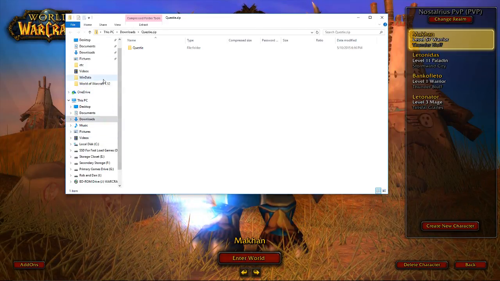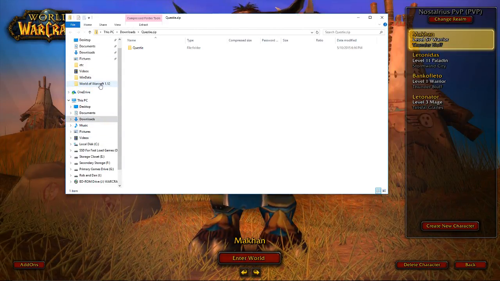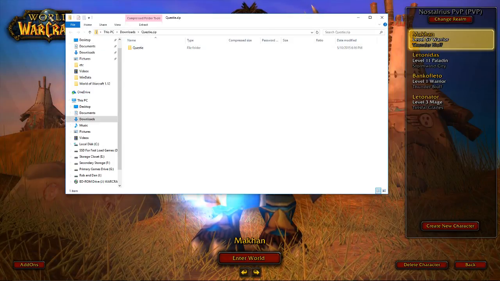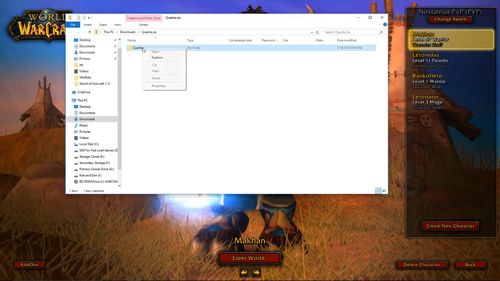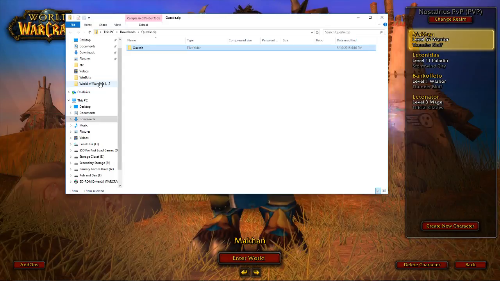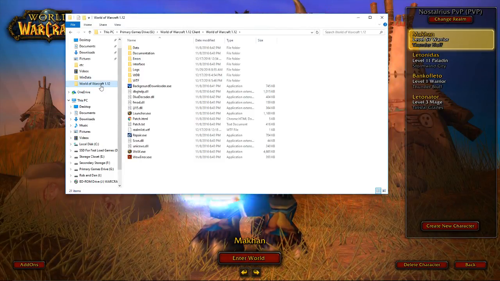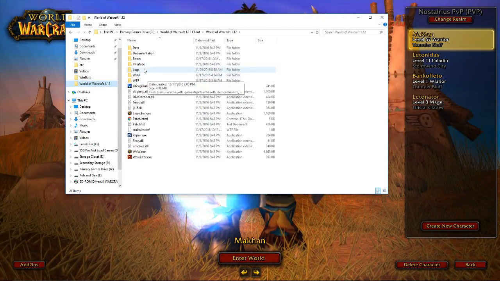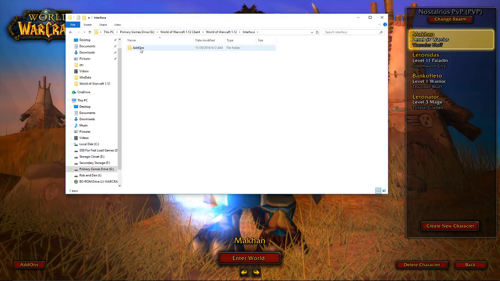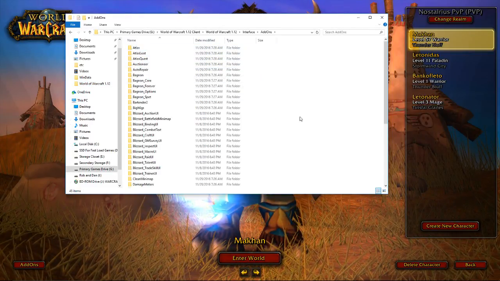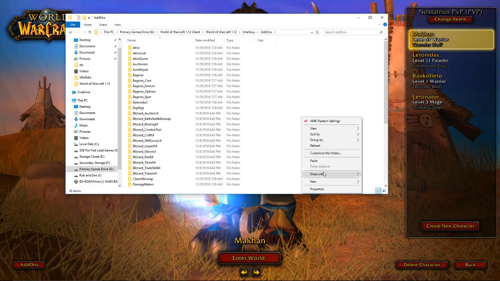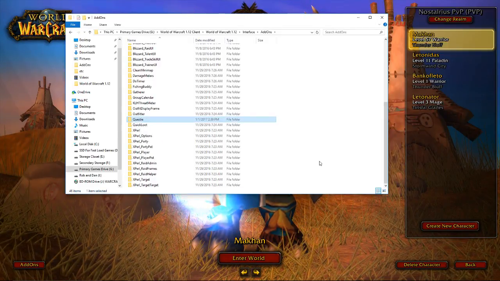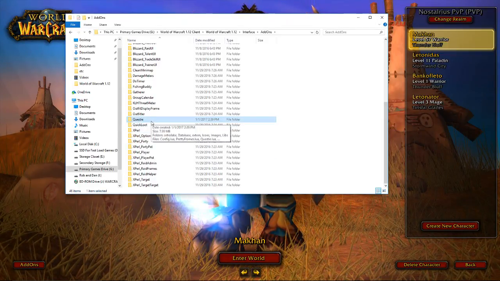Now, as you see on the left-hand side, I have the World of Warcraft 1.12 folder saved. So what I'm going to do is I'm just going to copy the Questy folder, go to my World of Warcraft 1.12 file directory, interface, add-ons, and you can literally copy and paste it anywhere in this folder that you want. So it's right here.